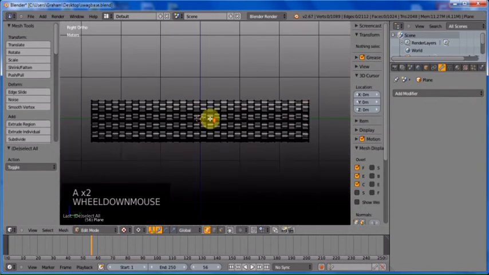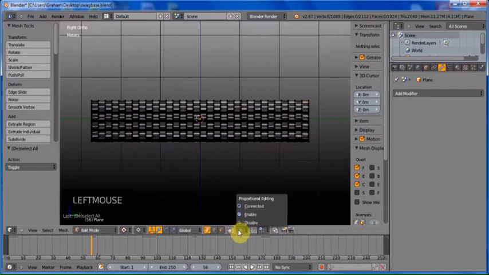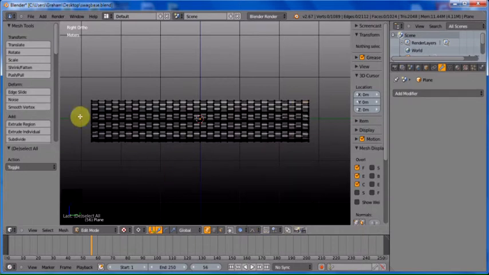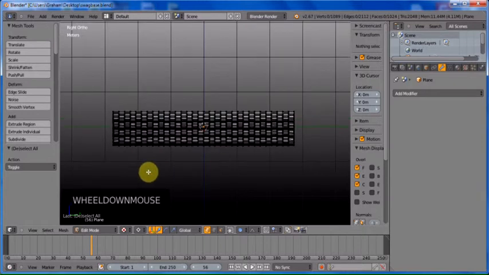Okay, I'll deselect everything. Now, proportional editing is this little button here, and if we enable it, we get a second button that pops up, which gives us some options. Now, what proportional editing does is it also moves the connected vertices to the one you've got selected, so you get nice smooth kind of movements with it.